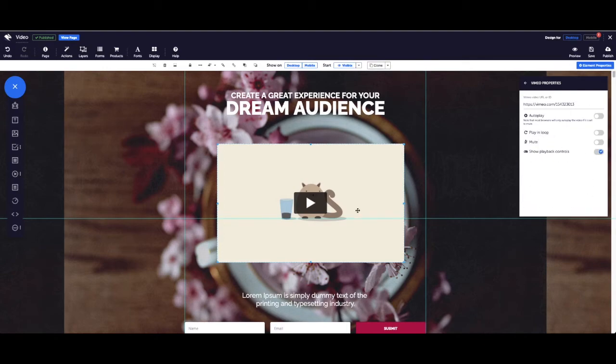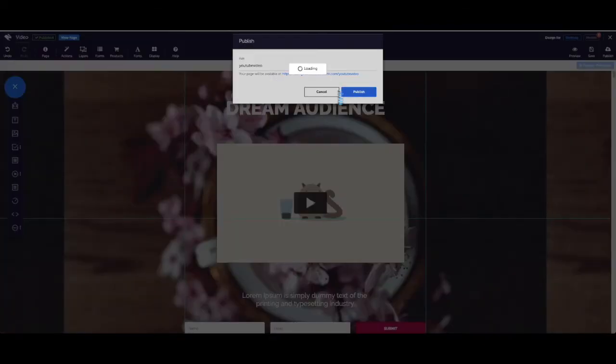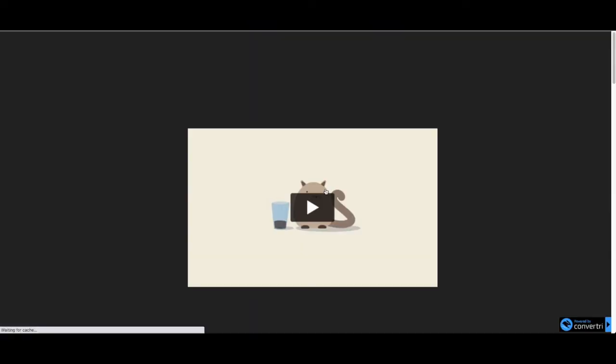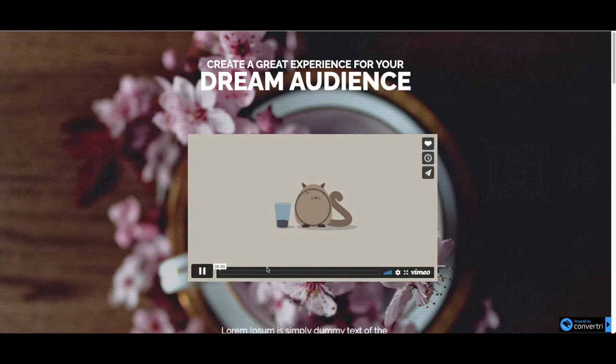And once you've edited all of that, your Vimeo player is ready, so you can publish your page. This can be viewed in your live page as it would be to your user. So now you can see that I turned the playback controls on and you can see it's hosted with Vimeo. So this is how you'll get your video hosted with Vimeo.